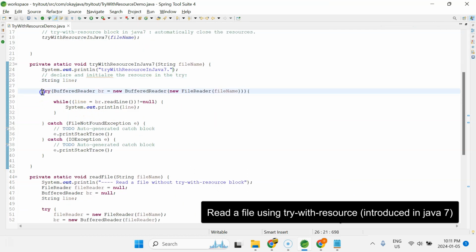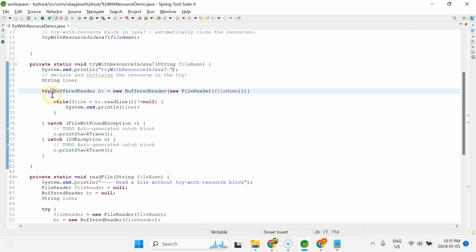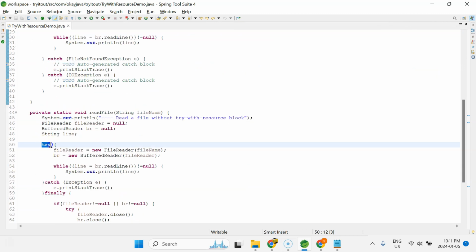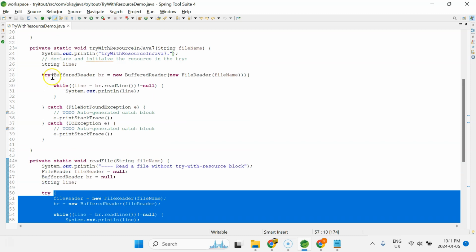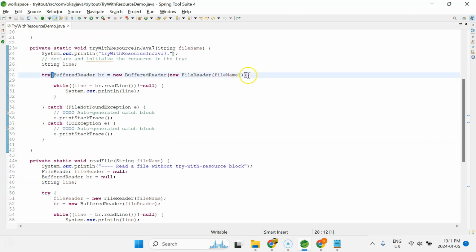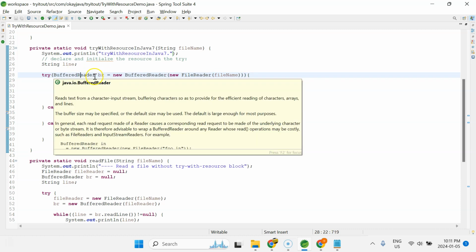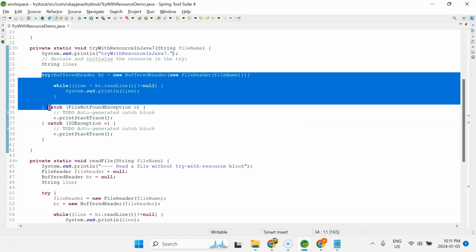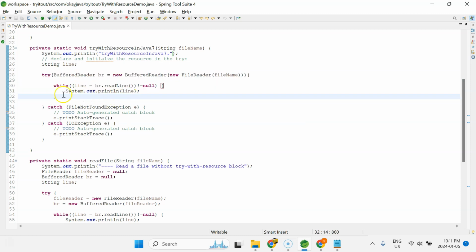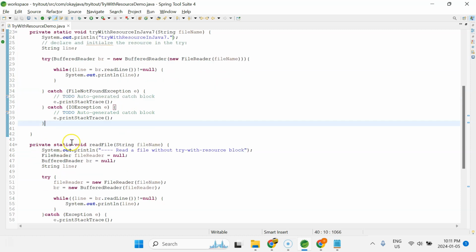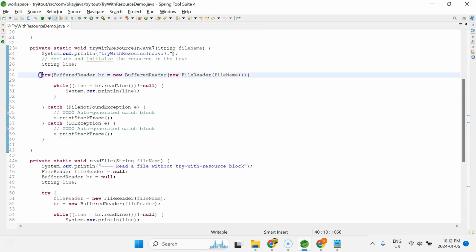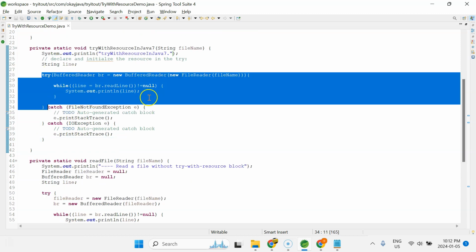So the point is try with resource, right? You can see that with a try block we just have the try and then curly braces. With try with resource you will have this bracket here, and inside the bracket you are going to declare and initialize the resource. So this is what the try with resource block is. And now if you look at it here, I'm not using a finally block to close the resources. This try with resource block will automatically take care of closing all the resources.